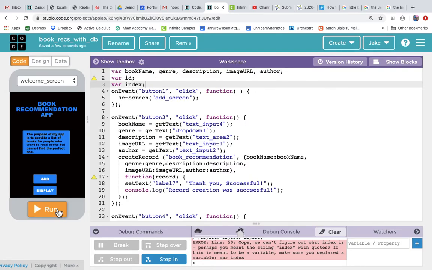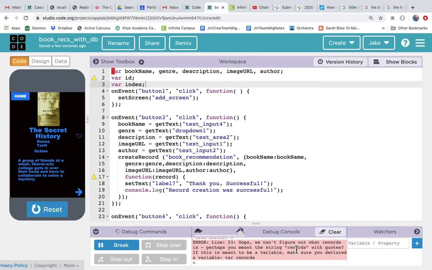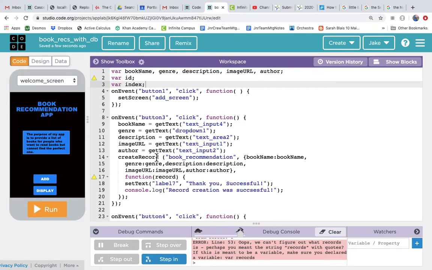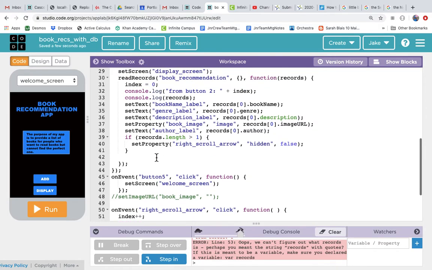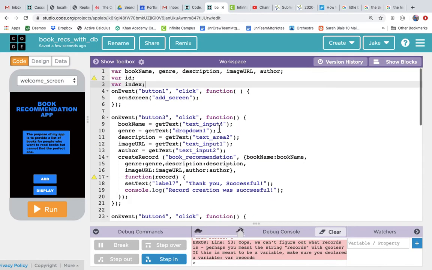So now when we run it and we hit display and we scroll, it knows what index is, but oops, we can't figure out what records is. Same problem, a little more complicated to solve. So records is defined in here by our callback function. This is kind of complicated, but when we read records, it creates this callback function and passes us all the records it read from the database. So this variable is also local to this read records. So we need to do something tricky to bring these records into the global space so the whole program knows about it.